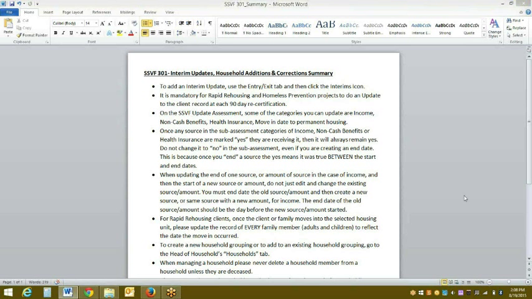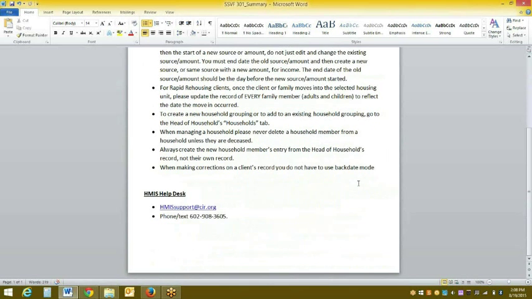For rapid rehousing clients, once the client or family moves into the selected housing unit, please update the record for every family member, adults and children, to reflect the date the move-in occurred. To create a new household grouping or to add an existing household grouping, go to the Head of Households tab under the Head of Household. When managing a household, please never delete a household member from a household unless they are deceased. When making corrections on a client's record, you do not have to use Backdate.